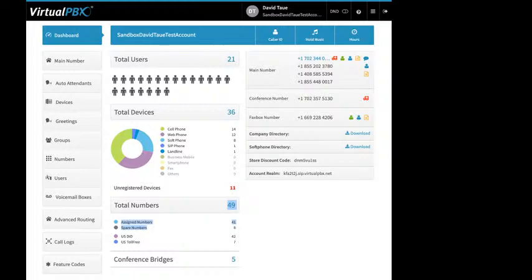An assigned number means it goes someplace, right? It's one of your main numbers. It's going to your salesperson Bob, goes to your billing department, etc. A spare number means it's a number on your account, but you're not using it, right? Doesn't ring to anybody.